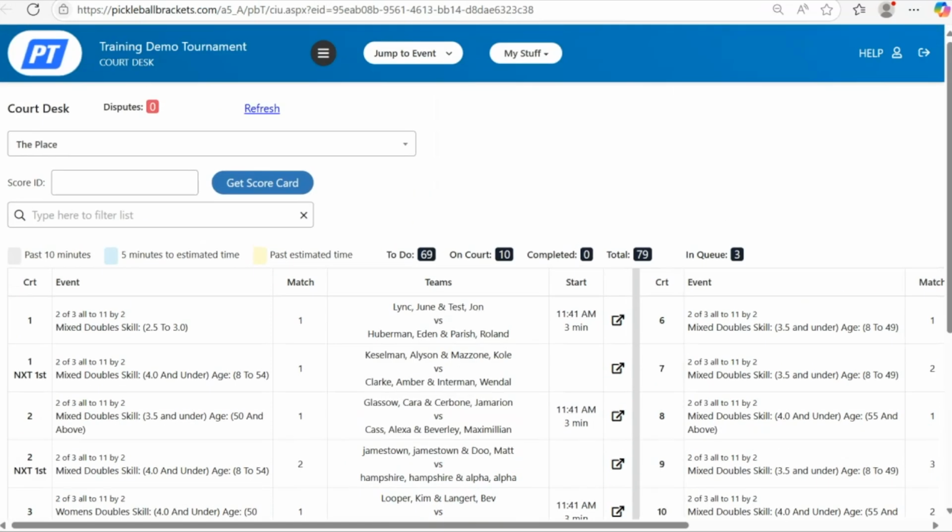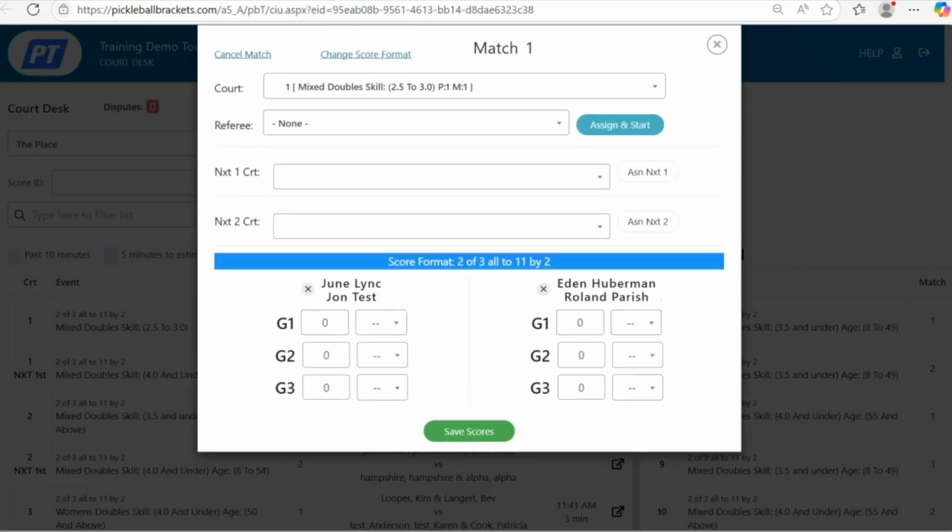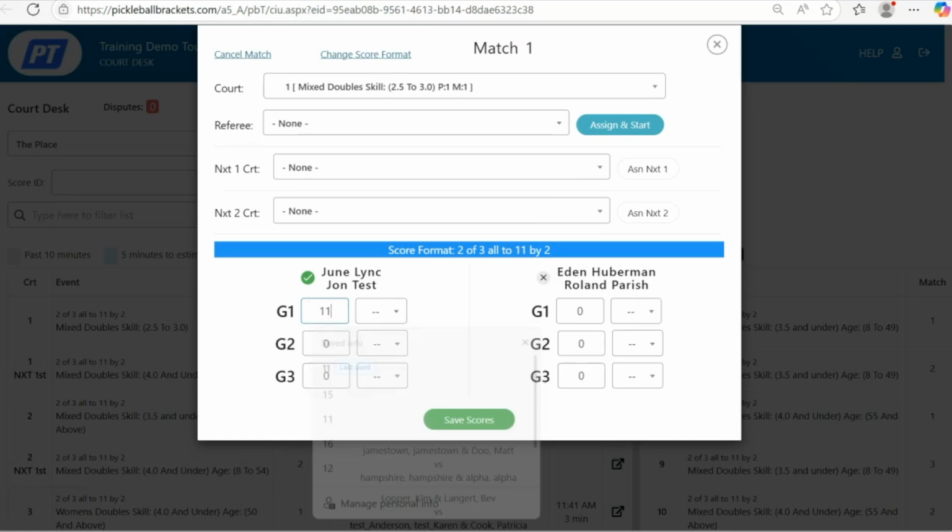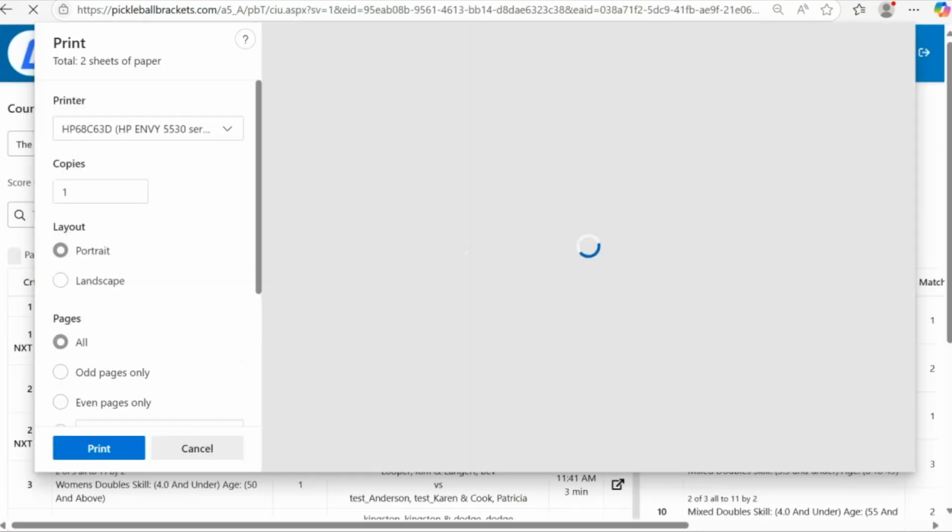Back in the court desk, let's input a few scores. Just click on the match that came in and the score box will appear. Enter the scores as needed. If another match is ready, it will prompt you to print it.